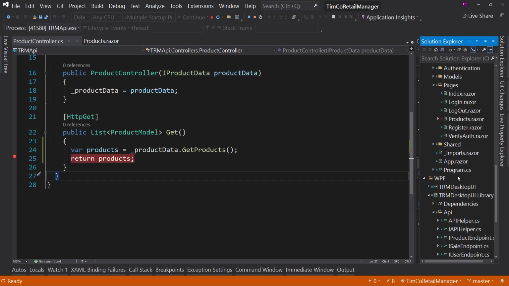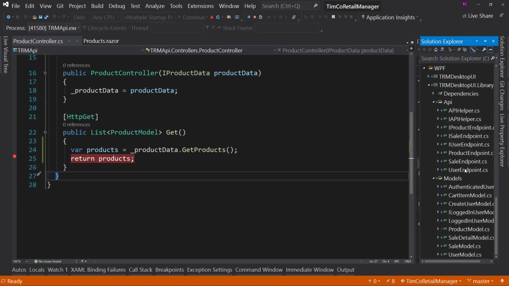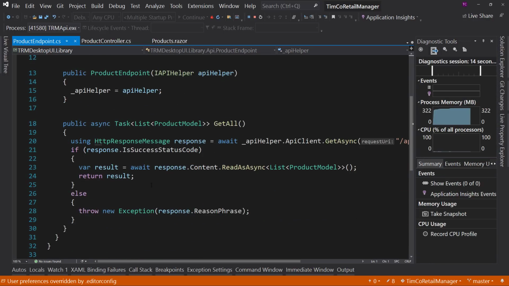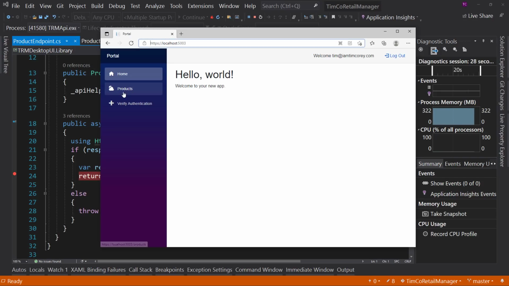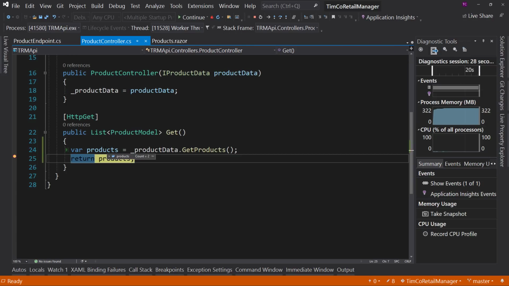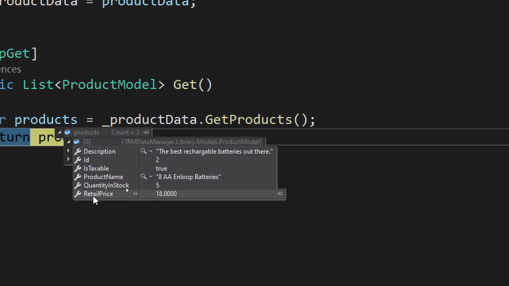Let's do that. Let's go over to our WPF project and go to our product endpoint where we have our get all. And what we're going to do is put a breakpoint here at the result. And now we will load up our Blazor product, go to products. And products right now, we have a count of 2. Let's go to the first one. It's a little tiny, but aha. Let's zoom in here.